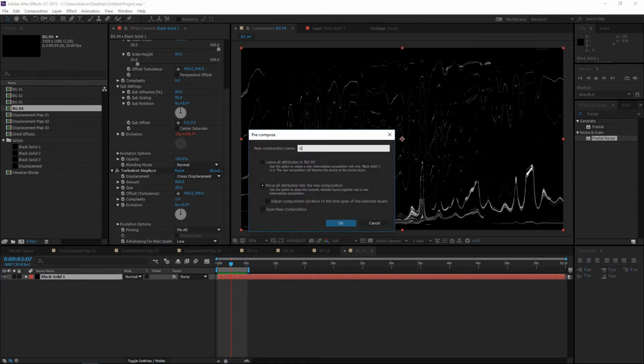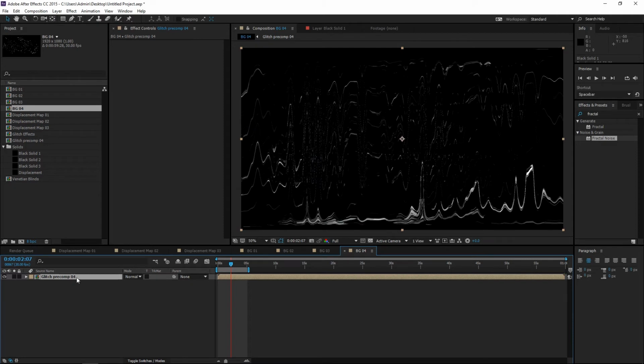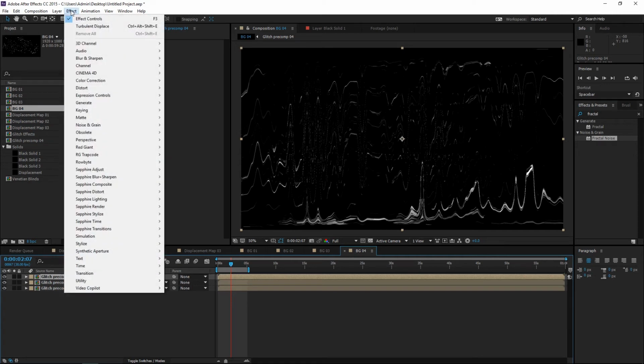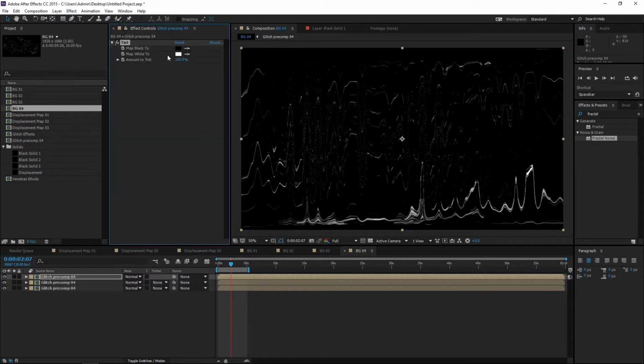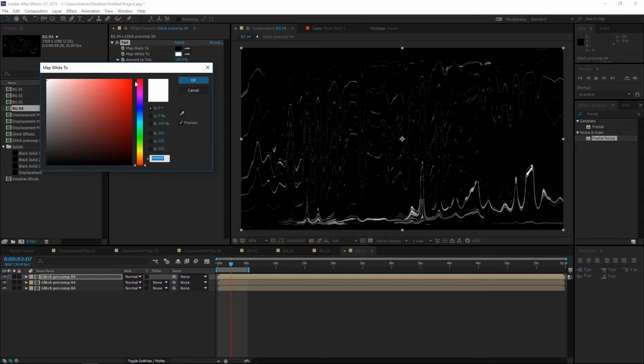Let's call this glitch pre-comp 4. And then you can duplicate the layer a couple of times. Let's give this a tint effect. Go to effect, color correction, tint, and then change the white to red.